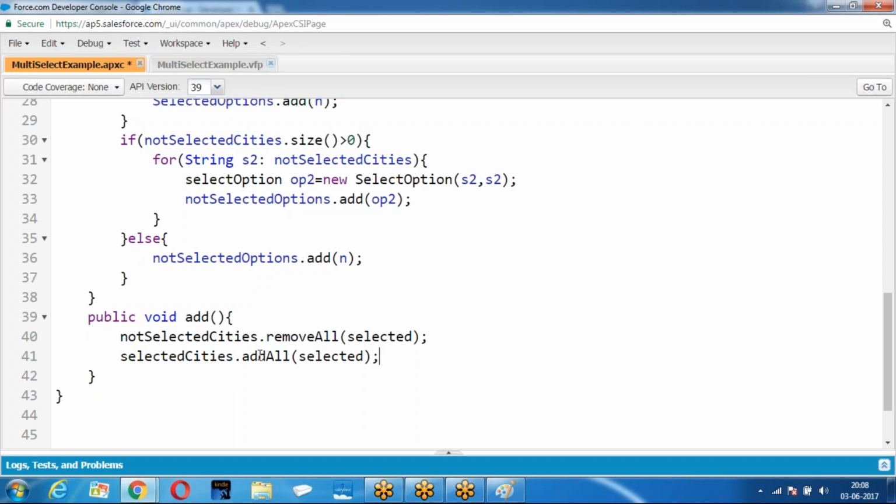Once you remove and add, what happened? Non-selected values have changed, selected values have changed. Now again what should I do? Recreate the option. What all the old options are there? Remove all the options, recreate the option. Previously, all the elements are not selected, so you got Hyderabad, Bangalore, Chennai, Pune, and selected is none. But you modify the values now. You added some values to the selected, removed some values from the selected. Now what happened? I have to recreate the option.